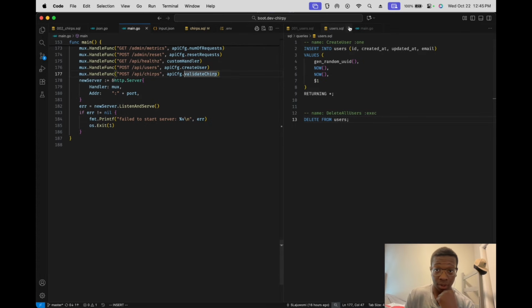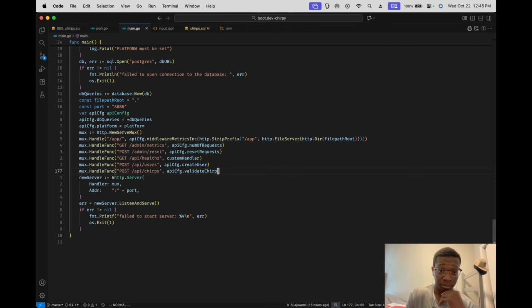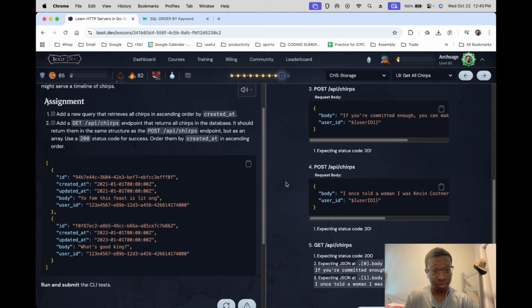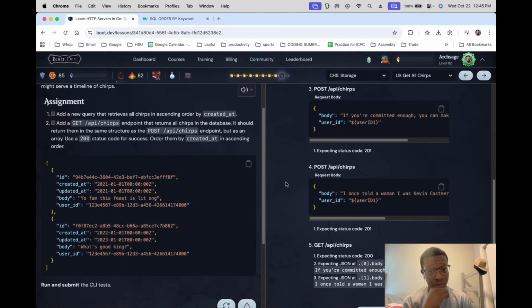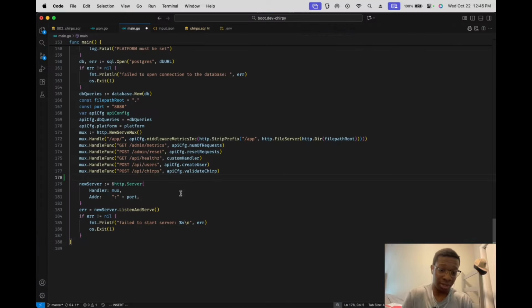create this new query. I don't know why I have these windows open. So we need a GET request, API chirps, should return the same structure as POST API chirps as an array. Okay, so we can sort by created. Okay, I think I kind of get that.